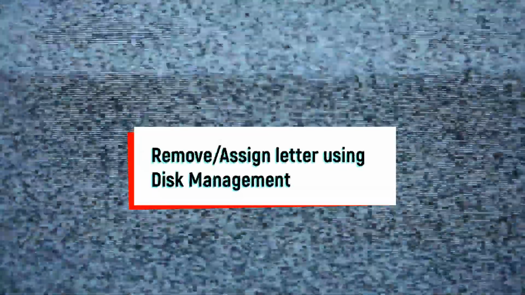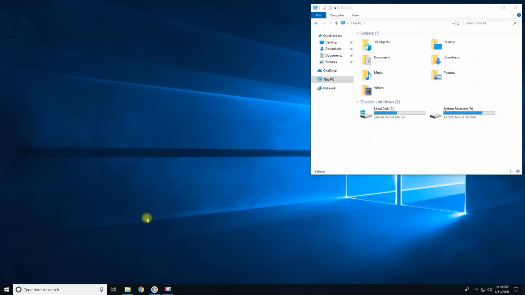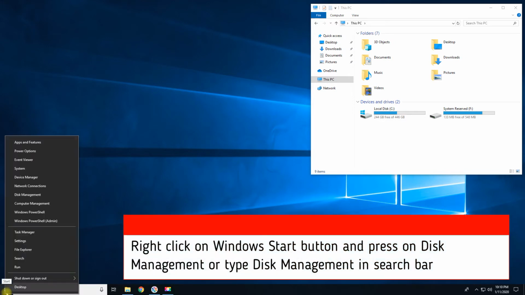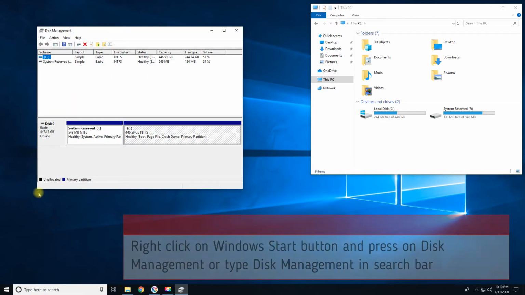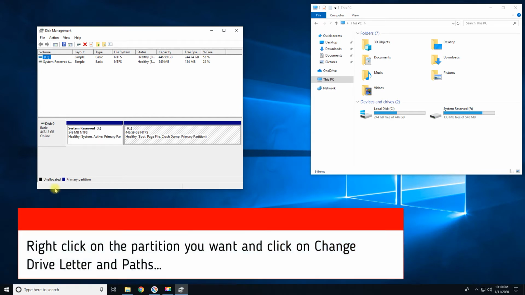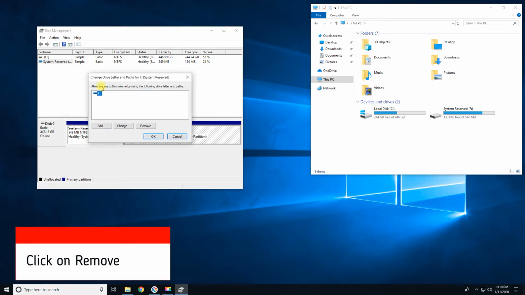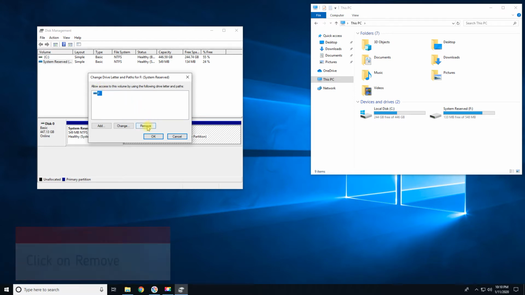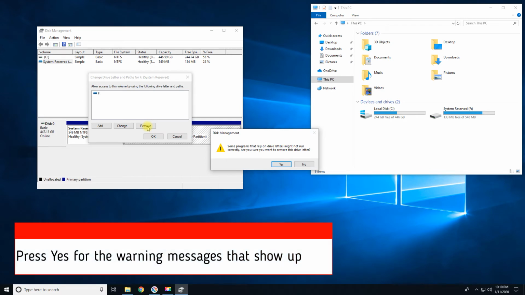Remove or assign a letter using Disk Management. Right-click on the Windows Start button and press on Disk Management, or type Disk Management in the search bar. Right-click on the partition you want, and click on Change Drive Letter and Paths. Click on Remove. Press Yes for the warning messages that show up.